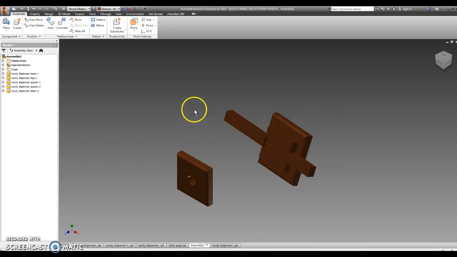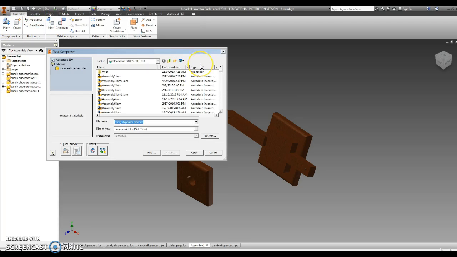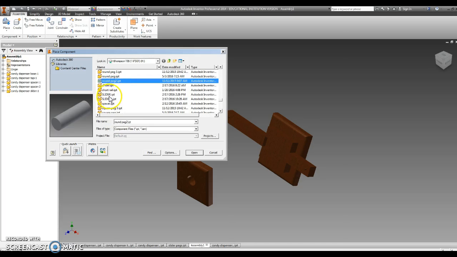So let's put the pegs in. So I'm going to go place, and I called those slider pegs. But I don't see them. I must have saved them in the wrong directory. I better go back and correct that.